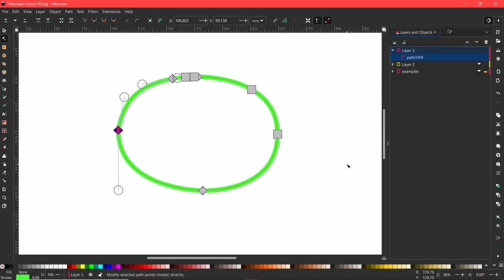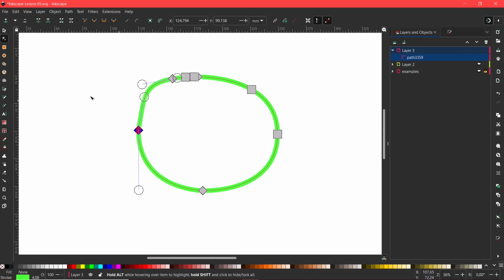You can also use your arrows on your keyboard to nudge nodes 2 pixels at a time. So just selecting the arrow, these will move 2 pixels at a time. Instead, if we do the same but holding the Shift key, this will make the nodes move 10 times as far, or 20 pixels.